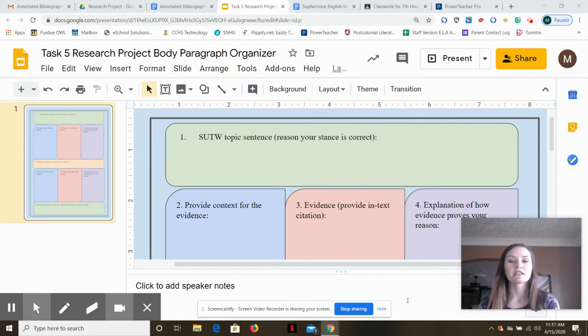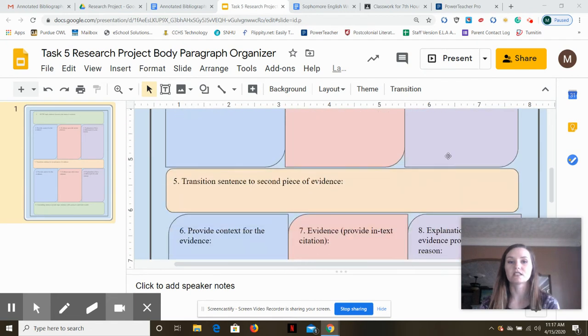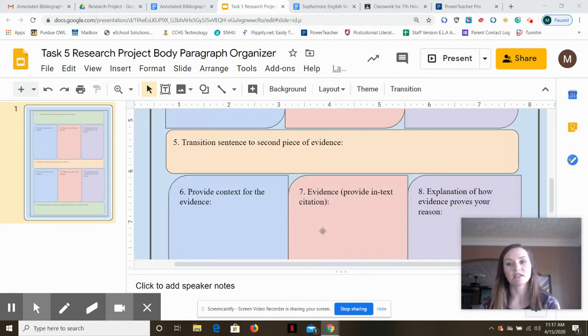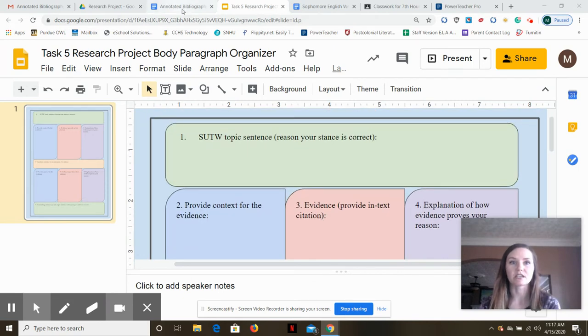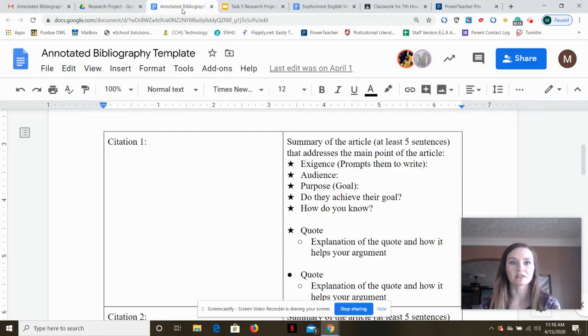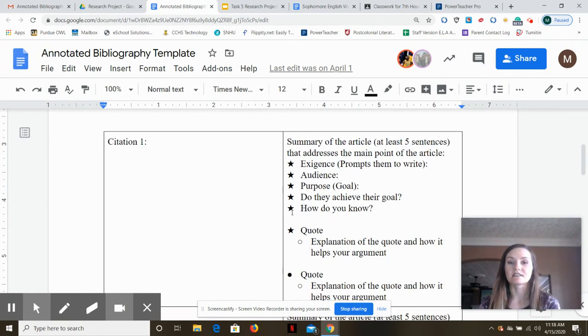So what this is going to look like is that you're going to have a topic sentence. You're going to provide context for the evidence, your evidence, explanation of your evidence, and a transition into your next piece. What is really nice is that we already have done the annotated bibliography, or should have done the annotated bibliography. And what's fantastic about this is that this summary here is basically your context. So this is your context.